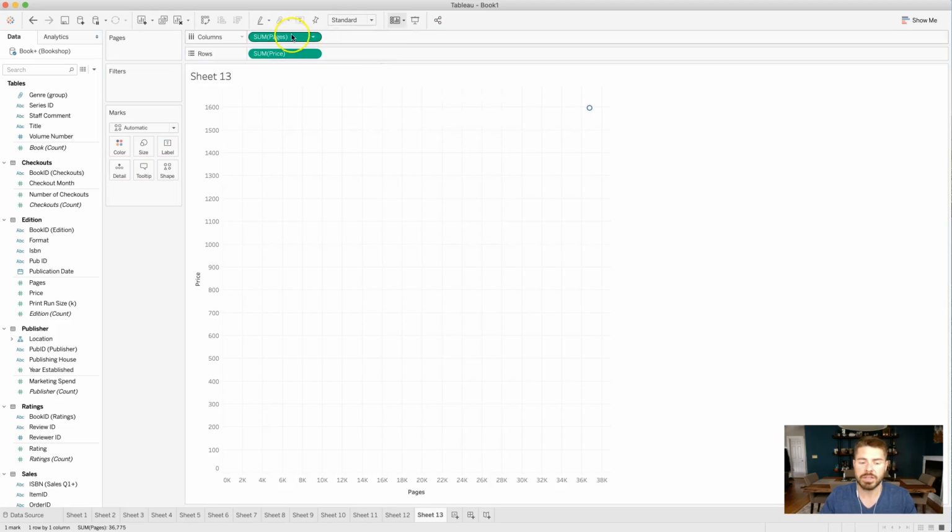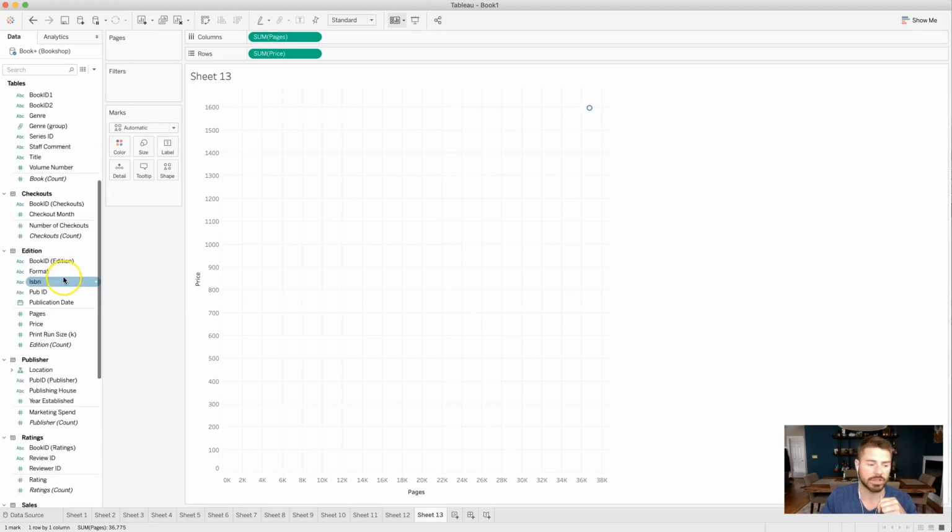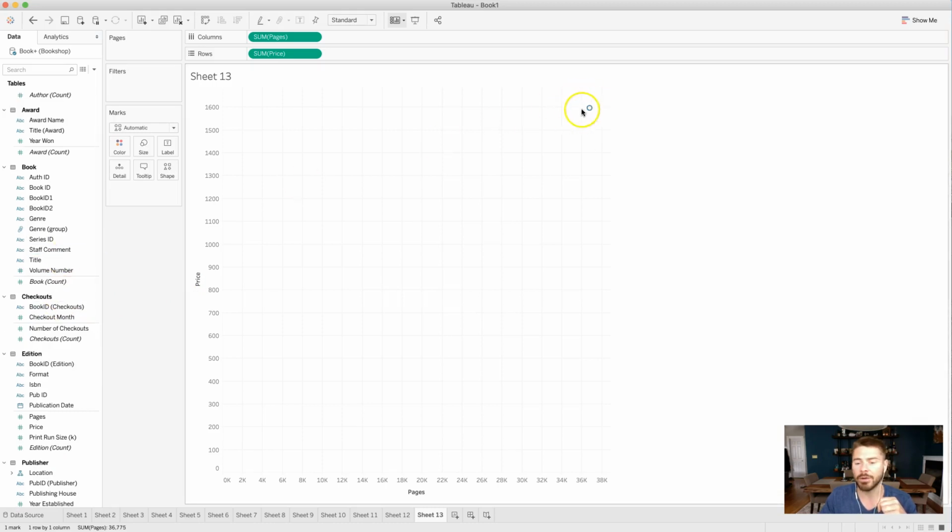So notice that these are aggregated as the sum, and this is somewhat dangerous, and let's see why for a second. So right now we have the sum over the entire data set for the price, and the sum for the entire data set over the pages, and this is at the level of detail of edition right now. So we're at the edition level of detail. So I don't want just one data point. Let's do one data point for each book.